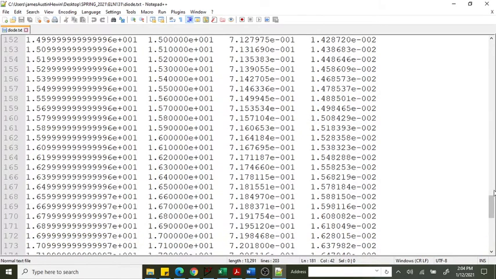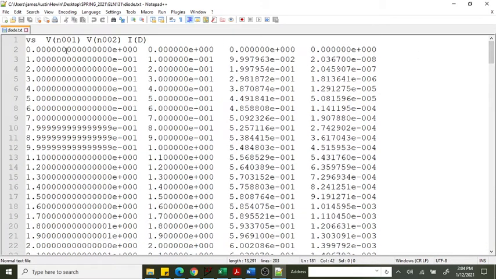Okay. And if we look at this data, then we can see that actually we do have some redundant data, because we have VS in the first column and then V node 1, which is the same node. Okay, V node 2 is the third column, that's the voltage across the diode, and then the last column is the current through the diode. And so all we have to do is just basically copy and paste this into an Excel file.